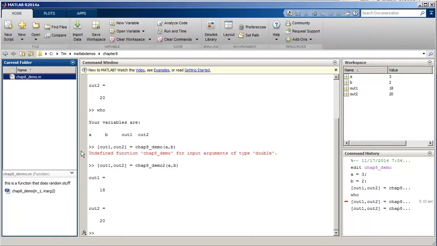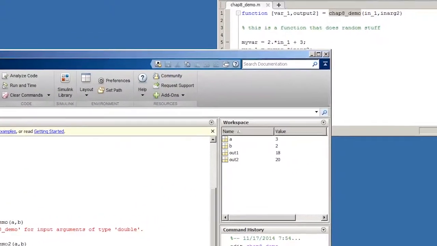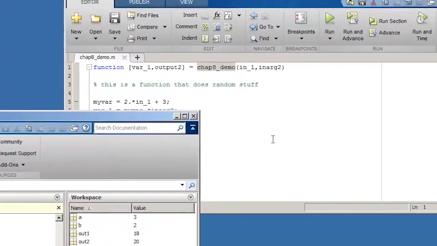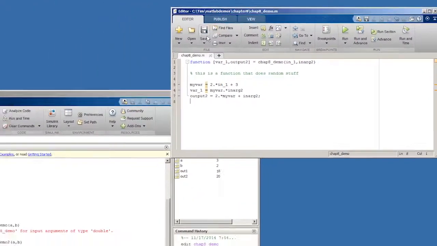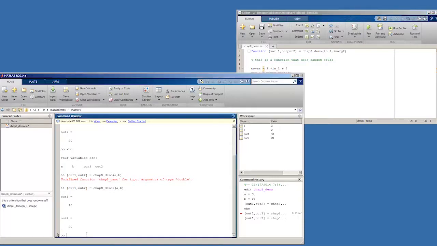Now, notice that I followed all my commands in the function with semicolons, so the function itself isn't displaying anything. The displayed values are the result of executing the function. I'm going to remove some of the semicolons in my function and see what happens. I'll delete the semicolons after the creation of the myvar and var_1 variables. I'll save the file and rerun it.